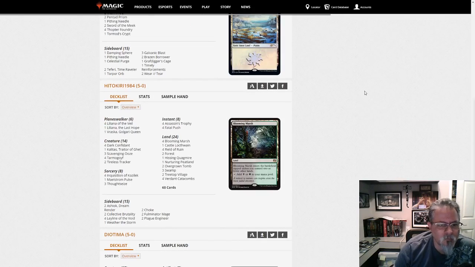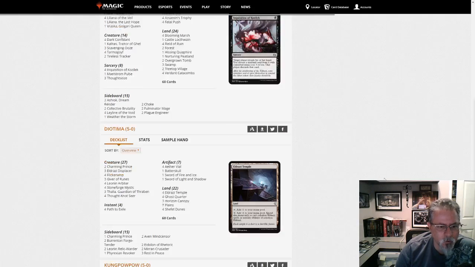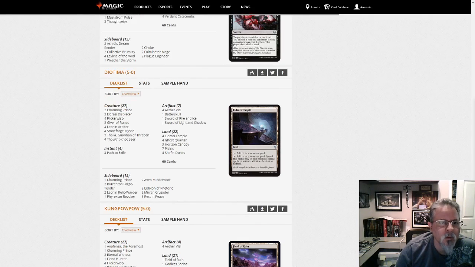Hitokiri 1984 with some version of the rock here. Are we just black-green? I think we're just black-green in this deck. Black-green rock. Good old solid. Will always be part of Modern, whether it's good or bad. People will always love that style of deck.